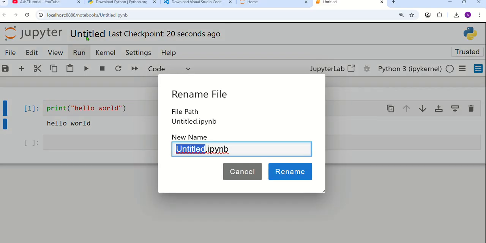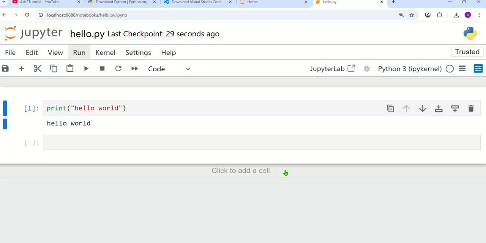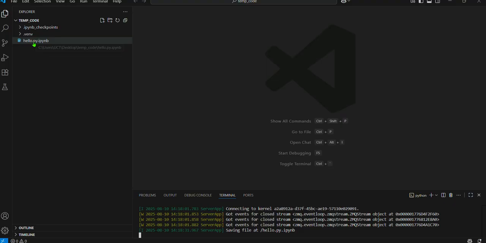Now let's save it. Click on this, and let's call this something with a more meaningful name. Let's call it hello.py. All right, rename, and now you're going to see hello.py over here. Save it. Click on the save button. That's going to save this. Now, if you go back to your folder, you're going to see hello.py.